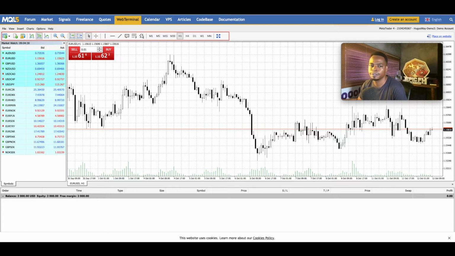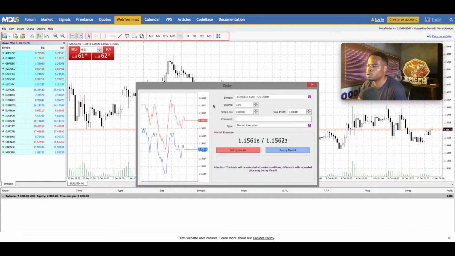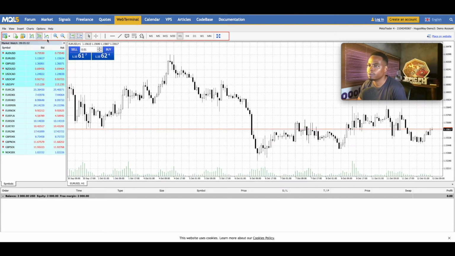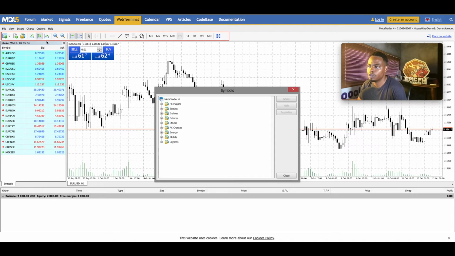Top navigation. To the left, this allows us to look at the pairs in our watch list, which is here to the left. I rarely use that. I usually just adjust within the window or within managing my pairs, which is next to it, my symbols. And then we have the option for new orders. We'll come back to this in a moment. And then this one is for all the pairs we want to show.